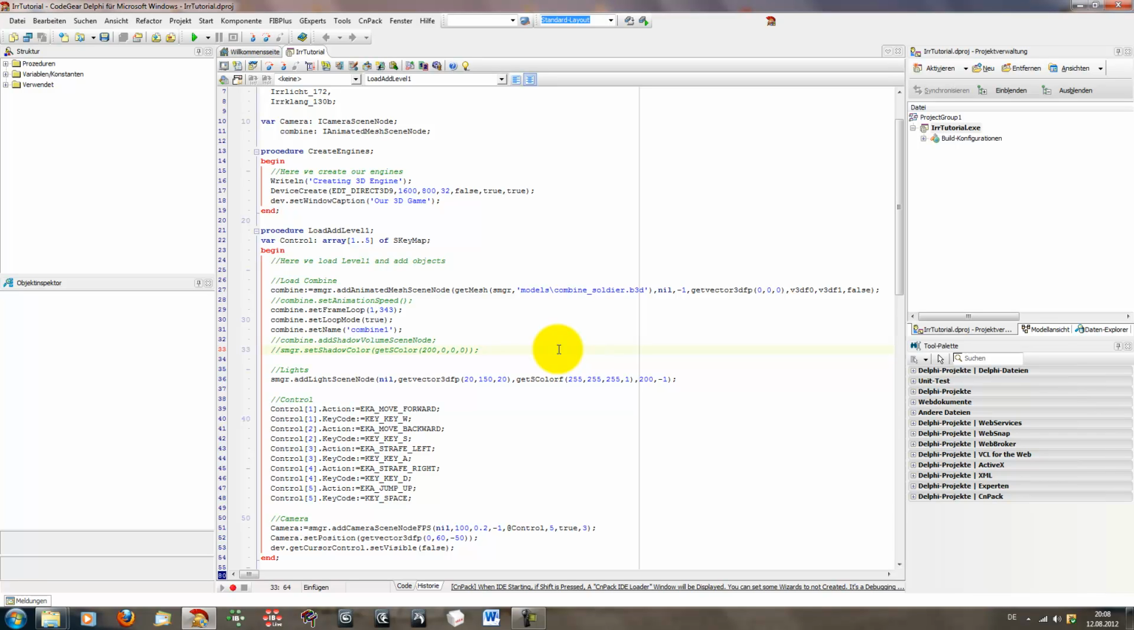Hi guys, and welcome to my third English tutorial. In this tutorial I want to show you how you can open a BSP-map file. Moreover, I want to show you how you can apply collision detection to your camera so that you can't move into walls.